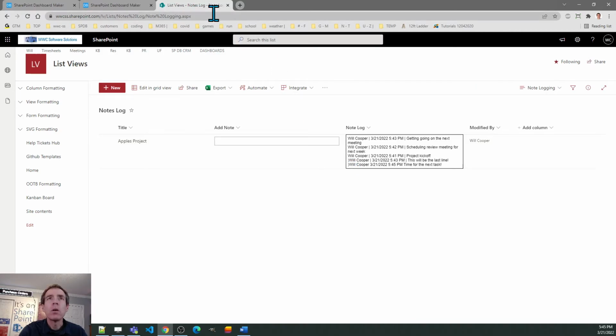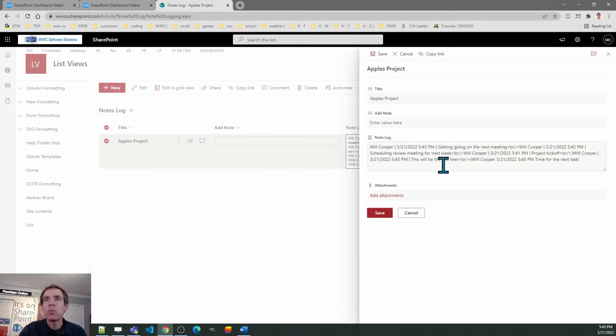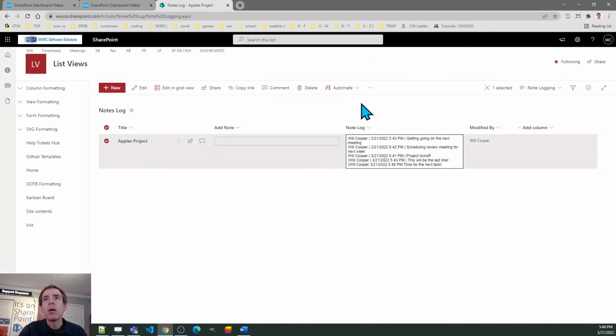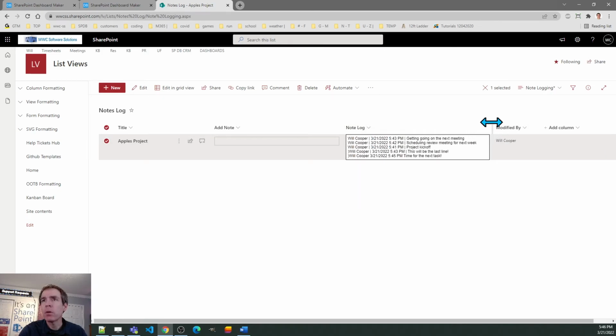Okay, so this is a really handy way to handle a couple of situations. One, it lets you not have to go into the edit form to make these updates. The other thing is I can show all the information when I hover over it, so it can kind of handle a large amount of text. You can dynamically adjust the width of this very easily.